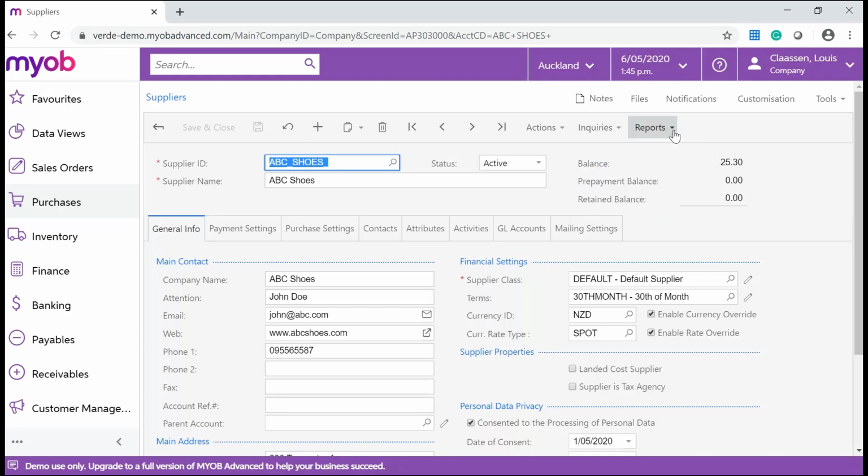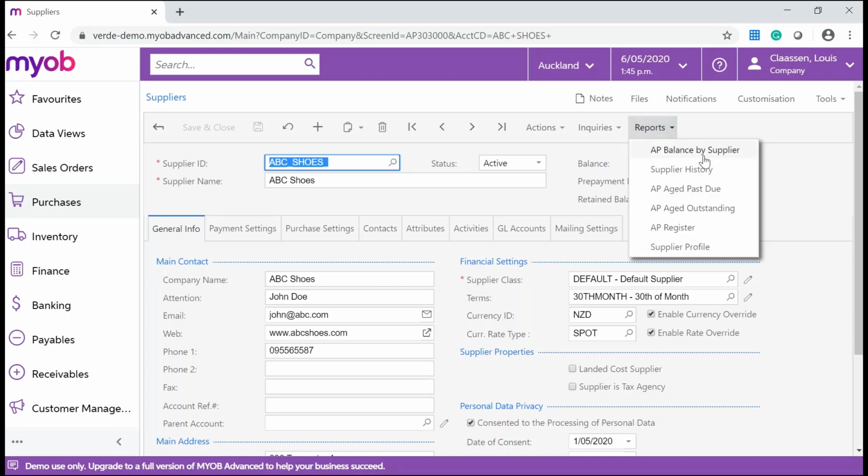And lastly, we will look at reports. You will have the following reports available: AP Balance by Supplier, Supplier History, AP Aged Past Due, AP Aged Outstanding, AP Register, and Supplier Profile.